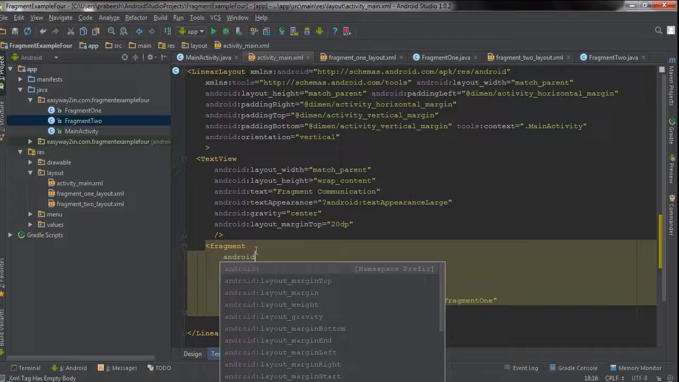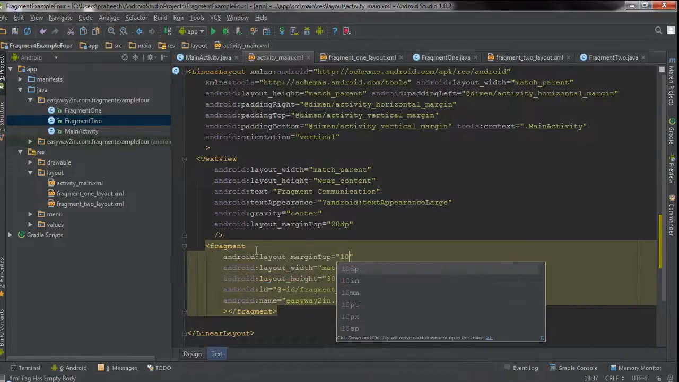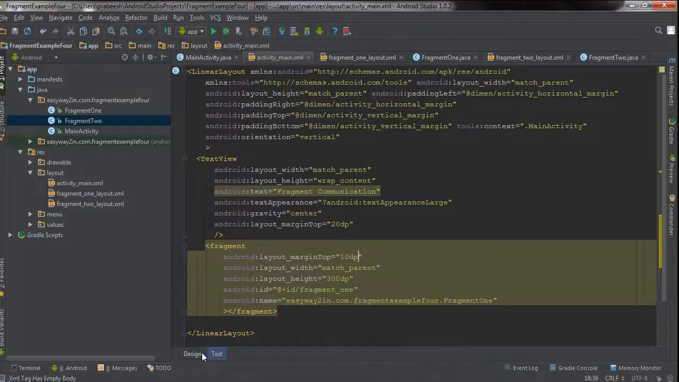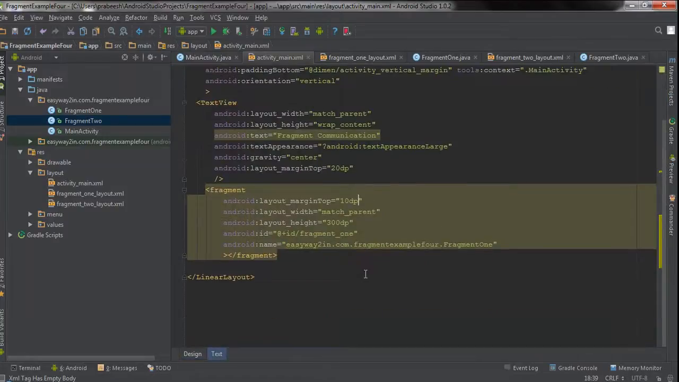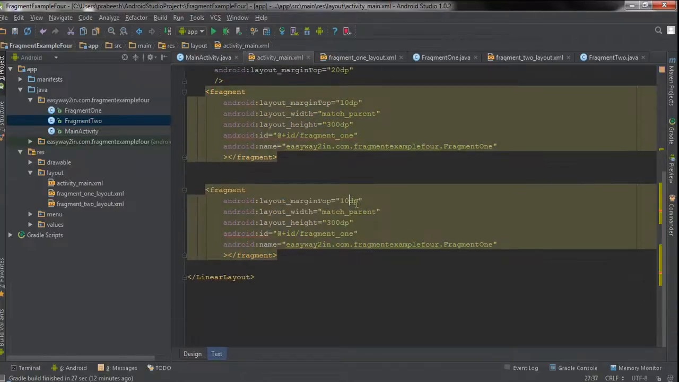Put some margin at the top. Android margin top into 10 dp. It is causing rendering problems because the fragment is loaded at runtime. Okay, now we have added the first fragment into the activity main.xml file. Now we have to add the second fragment. So copy this fragment and add a second fragment.